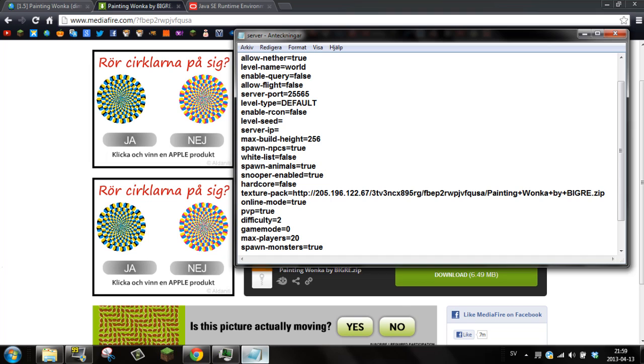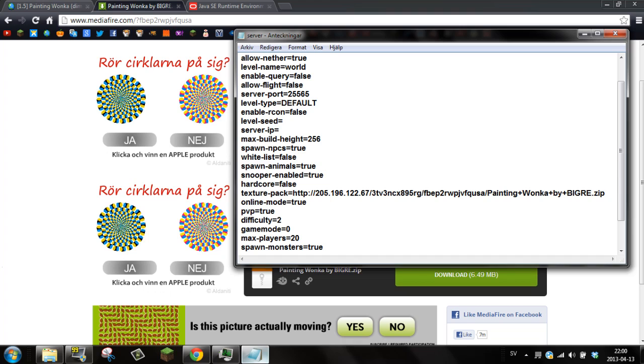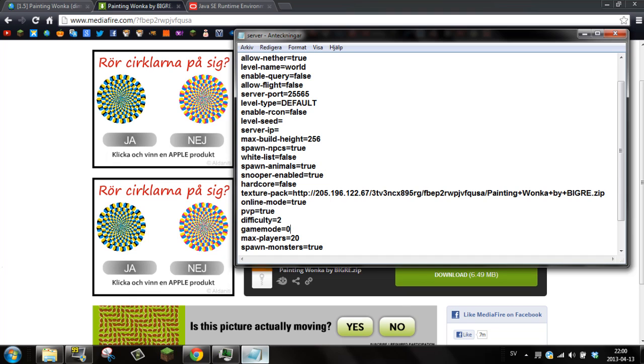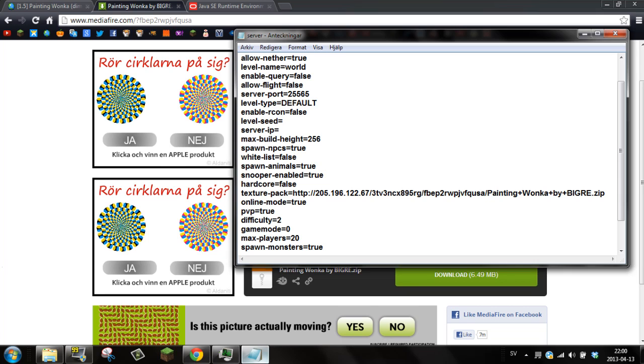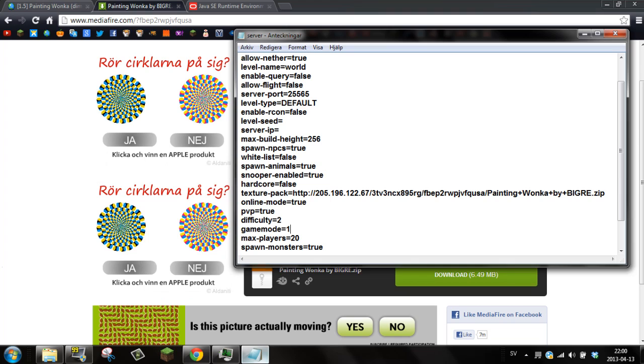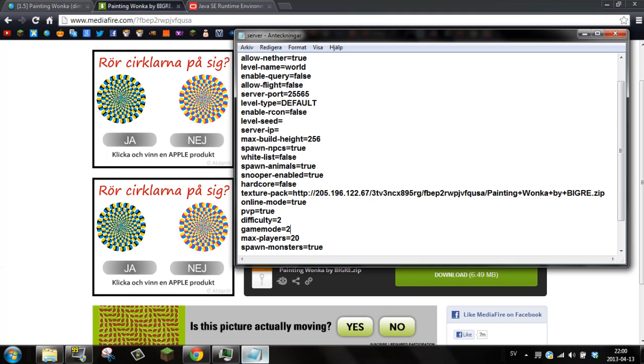And I'm going to go with game mode. Now, as you know, there have been 3 different game modes since 1.3 came out: adventure mode, creative mode, and survival mode. If you've ever used game mode 1 in single player with cheats enabled, you kind of know how this works. So 0 is survival, 1 is creative, and 2 is adventure mode.